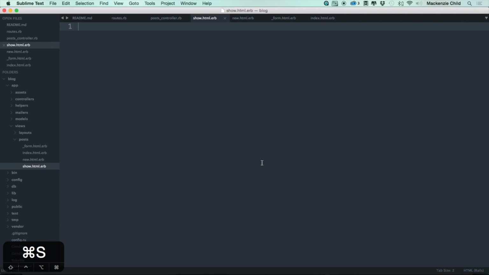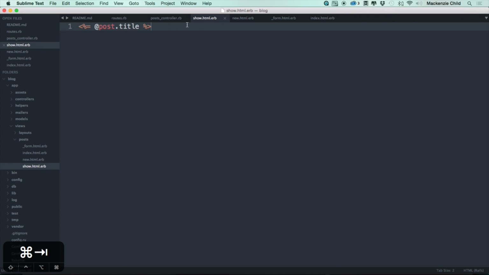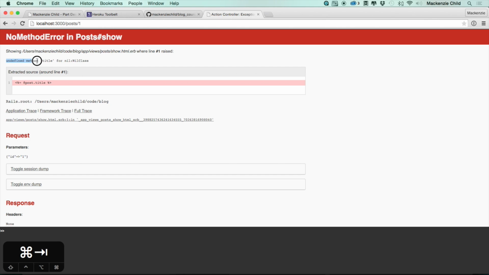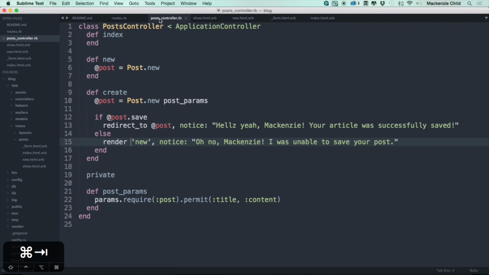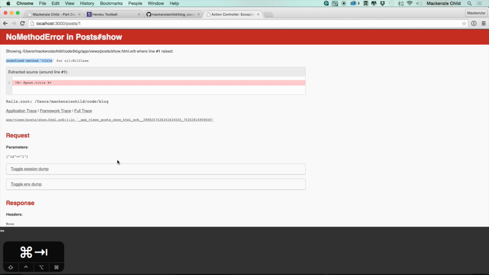So for now, let's just try to grab the post content. So @post.title. Let's see if that works, which it does not. And that is because in our controller, we get an undefined method title. So in our controller, we have yet to define first the show method and what the @post is.